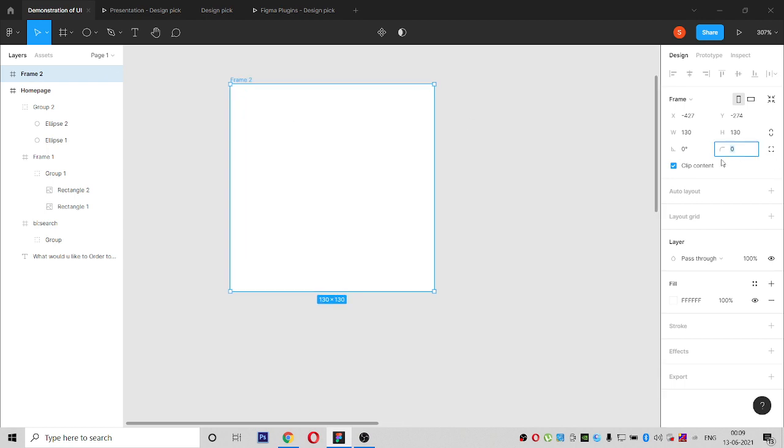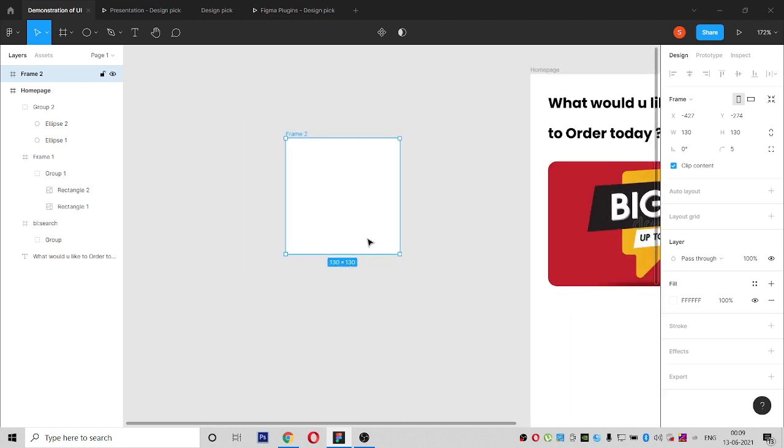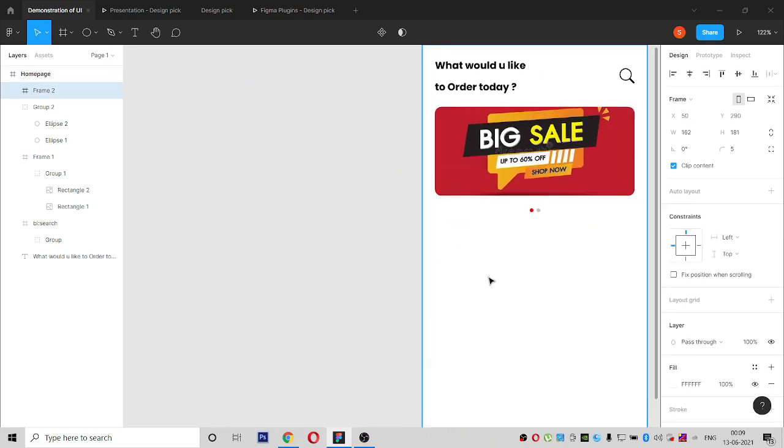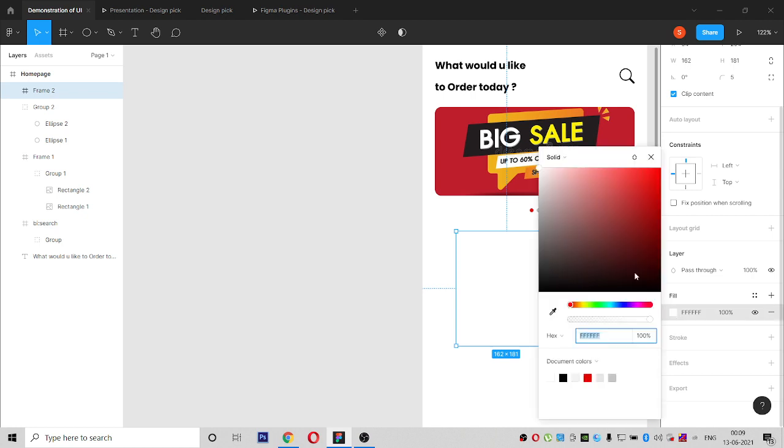I think this is a card. We are going to design a card, guys. So I'm keeping it 5, 5 is enough. And 130, I think we can make it some more big card. And once you've done it, just check it out here by changing the color and make it left aligned to 20.